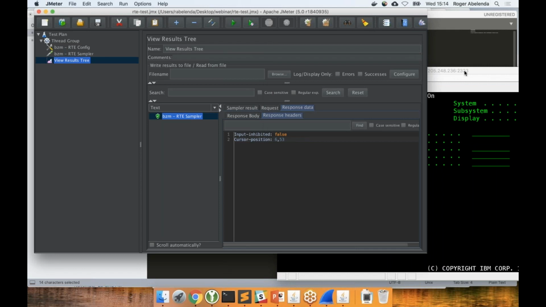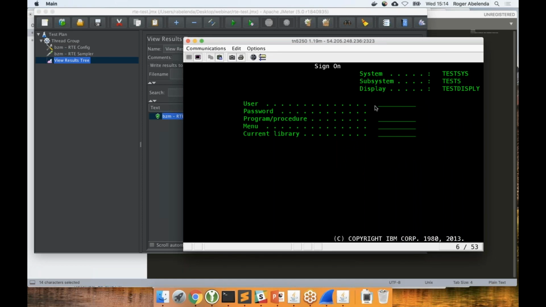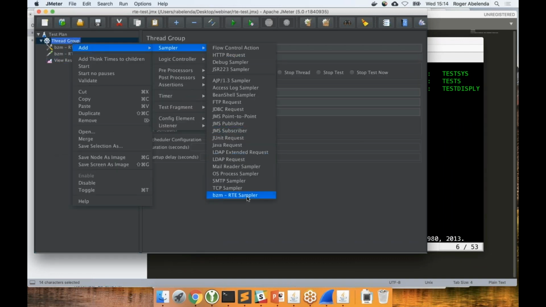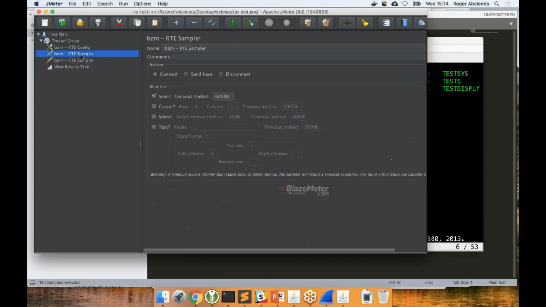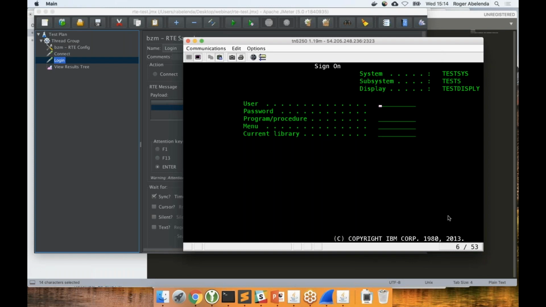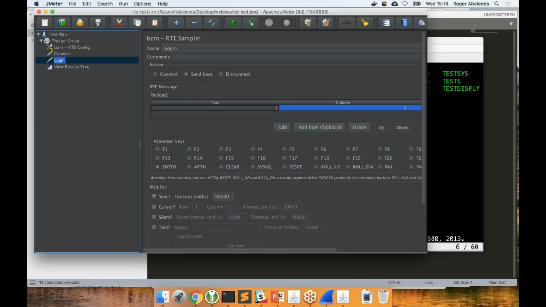So now we are going to do the next step, which is to specify the fields in the Mainframe application. For doing that, we are going to add another sampler. Let's put some names here because otherwise it gets a little messy. This is the connect, and this is the login. Okay, so we specify login, and now we are going to specify the fields. So we now add a field. The field that we want to add is in position 6, 53, and the value is test user, right? Okay, so let's do that.